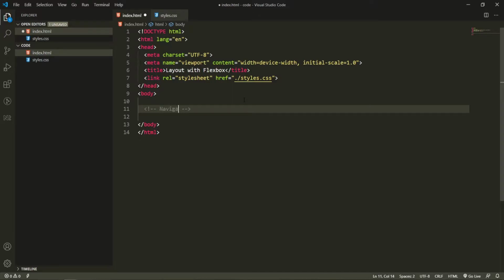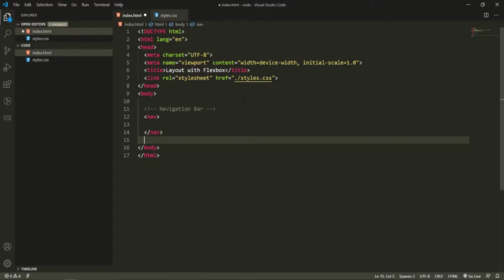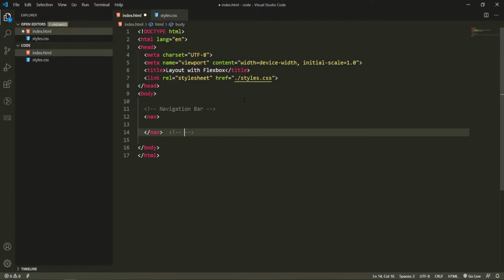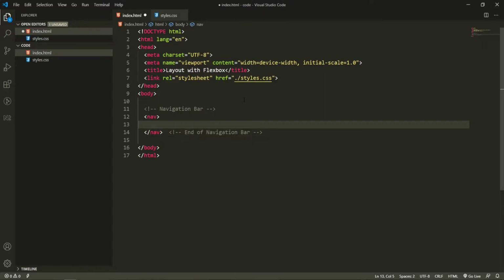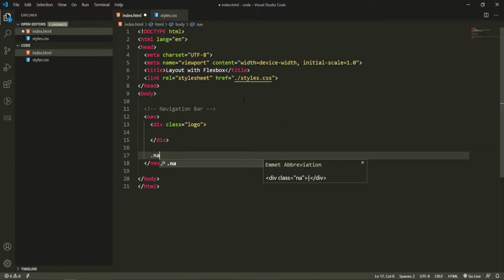So navigation bar. For my navigation bar, I will use the nav tag, and that nav tag I will add here and comment end of navigation bar. And that nav tag will be separated into two sections, one for a logo and one more for navigation. So logo section, and here down navigation.